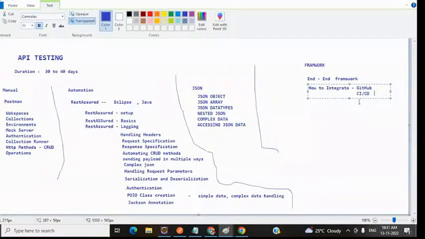Execution should happen in Jenkins. We have to integrate our framework with Jenkins. All the execution and report generation, everything should happen in Jenkins only. So that we will be seeing here. How to integrate GitHub, how to integrate Jenkins, nothing but the CI/CD tool. And how to generate the report. I will be making use of the Allure report here, for reporting purposes.